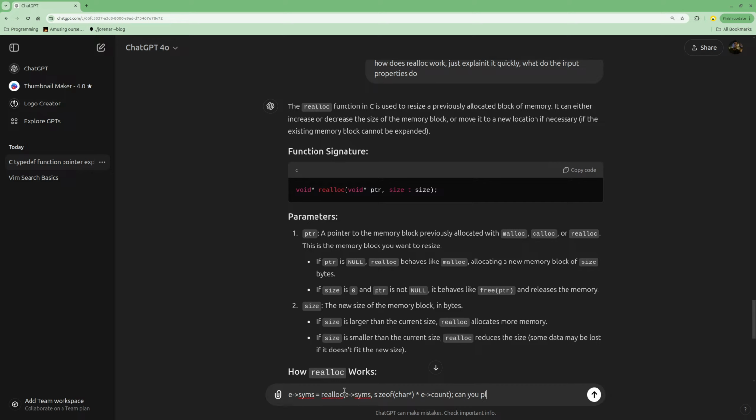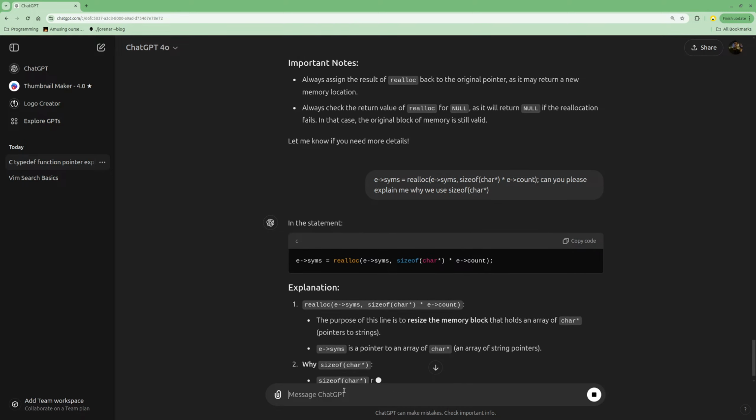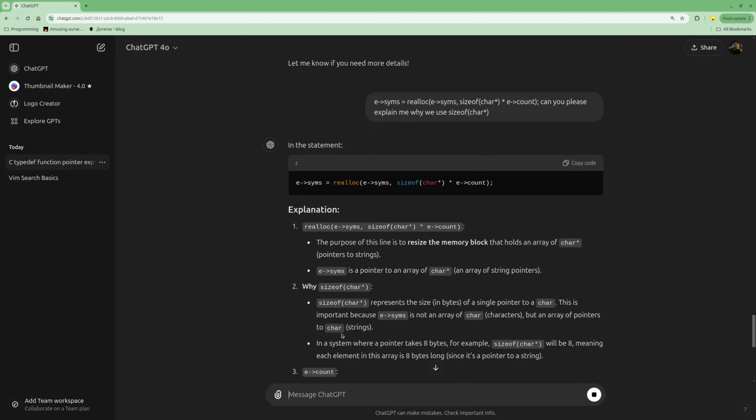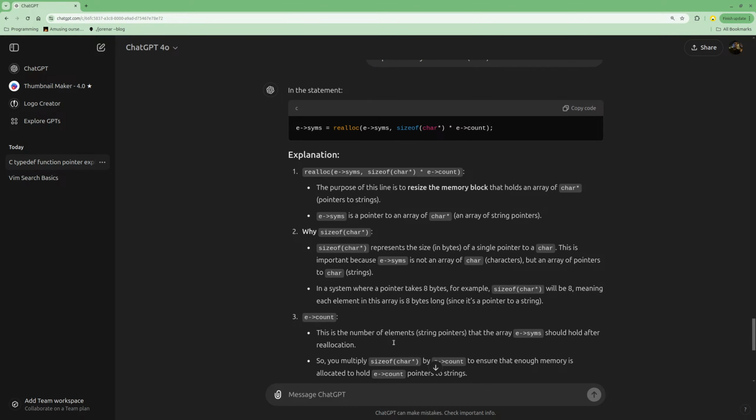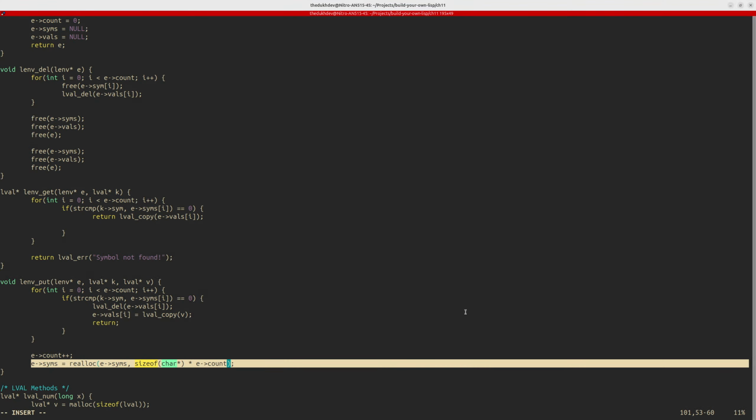Can you please explain to me why we use sizeof char? The purpose of this line is to resize the memory block that holds an array of character pointers. So since it's a pointer to an array of characters, sizeof char represents the size in bytes of a single pointer to a char. This is important because okay.